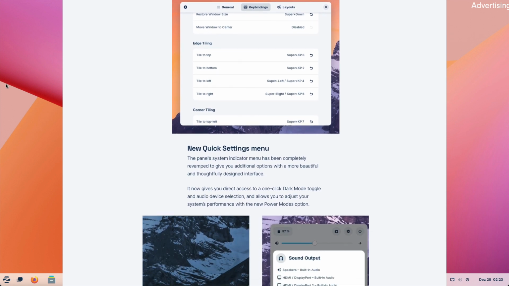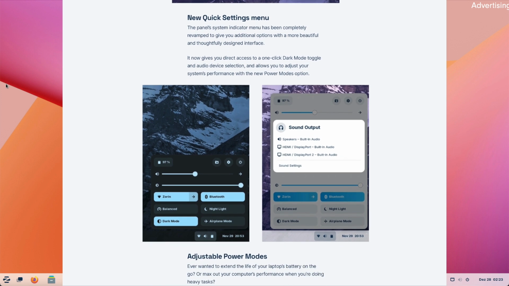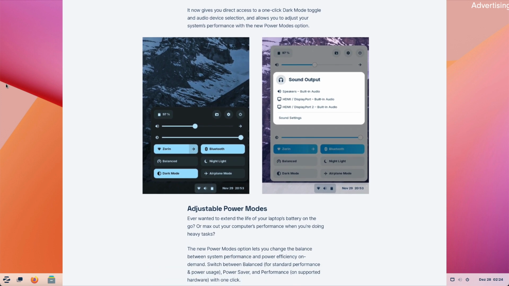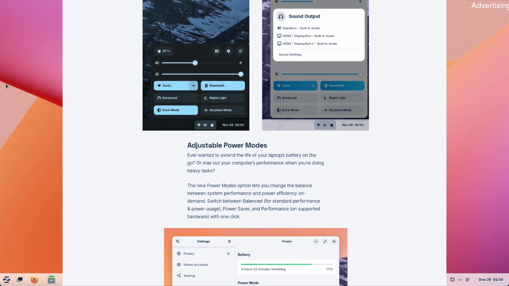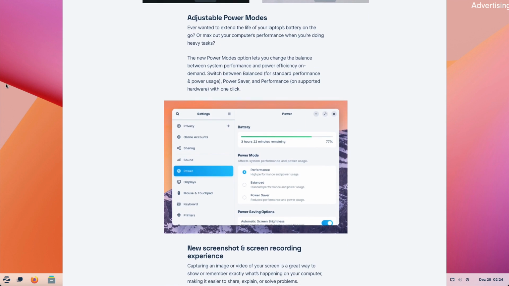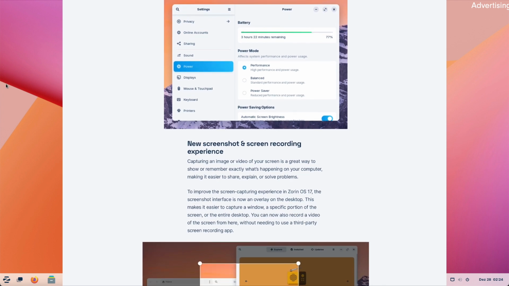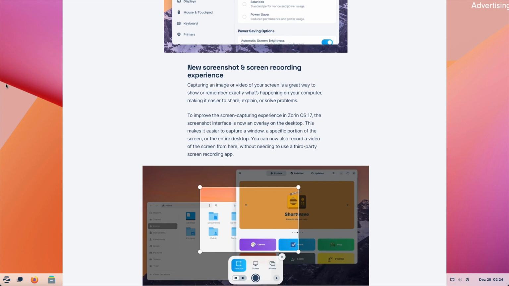Adjustable power modes. The new power modes option lets you change the balance between system performance and power efficiency on demand. Switch between balanced for standard performance and power saver for power saving, and performance on supported hardware, with one click.